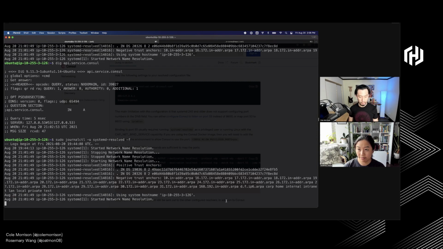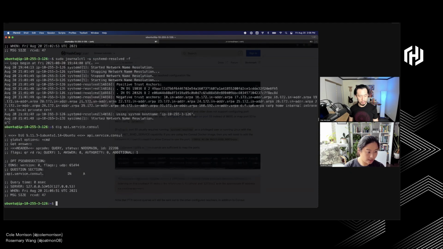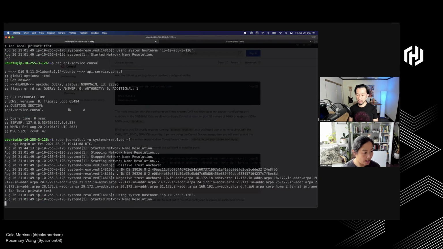Doesn't look like it. Can you execute the dig command again? Yeah, and you go back to DNS. Go back to system. Can you reissue and follow the logs on systemd-resolved? Just with this one? Yeah. Doesn't look like the request is even going to systemd-resolved.